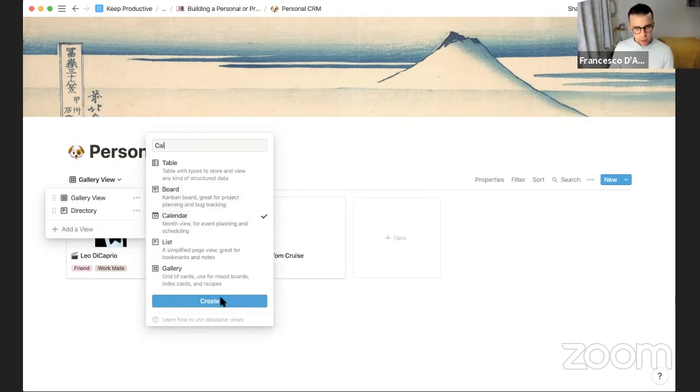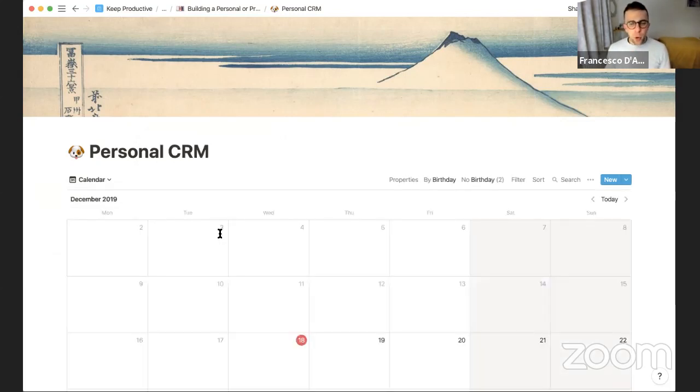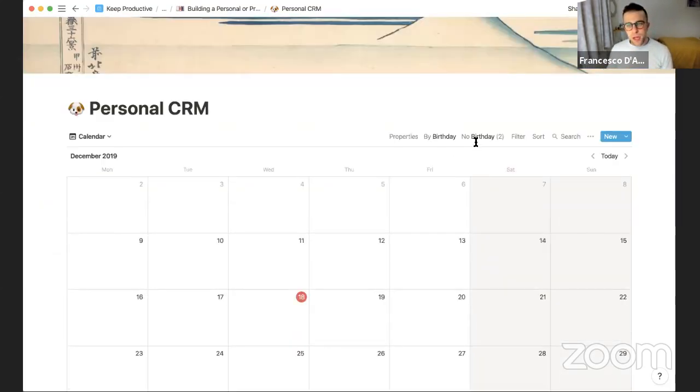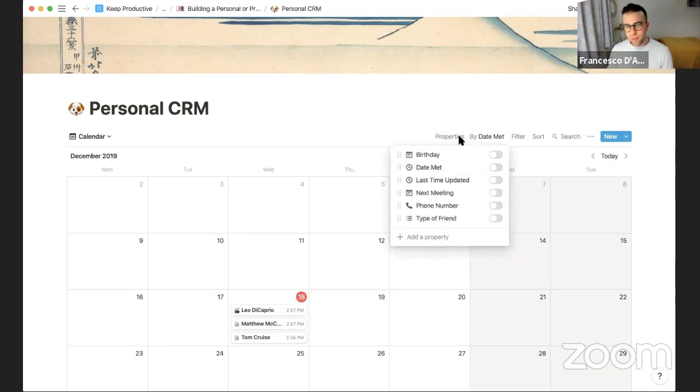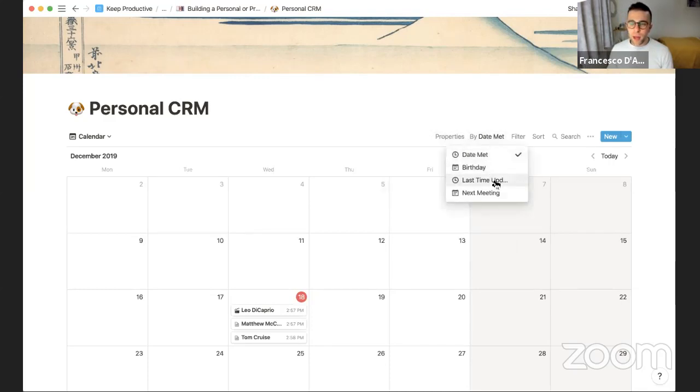So you could see, typing in this one as a calendar view, create the calendar view. Now, of course, you may want to ask, when are people's birthdays coming up? We've got a lot of different date properties associated with this database. So you can say, okay, when's the date we met? Oh, I met them all on the same day at the same time. Very weird. You could ask, when was the last time I spoke with them?